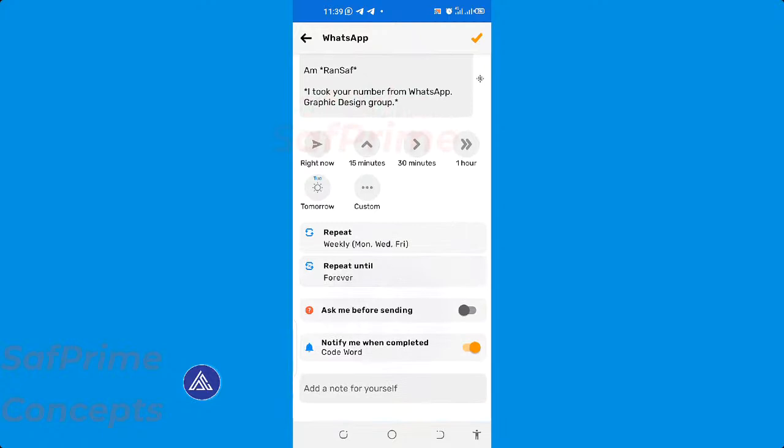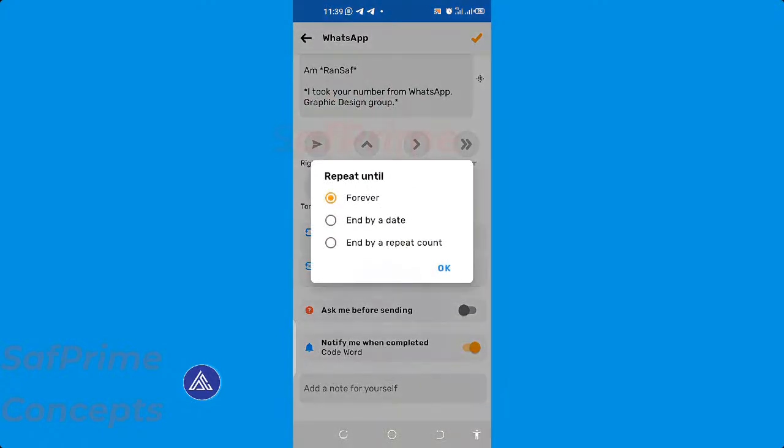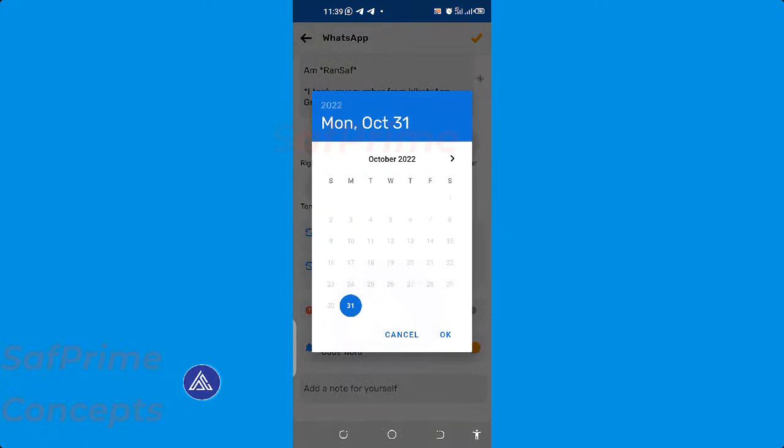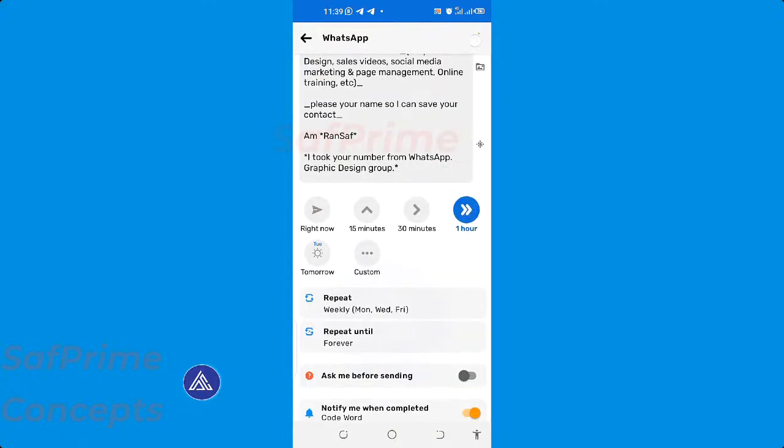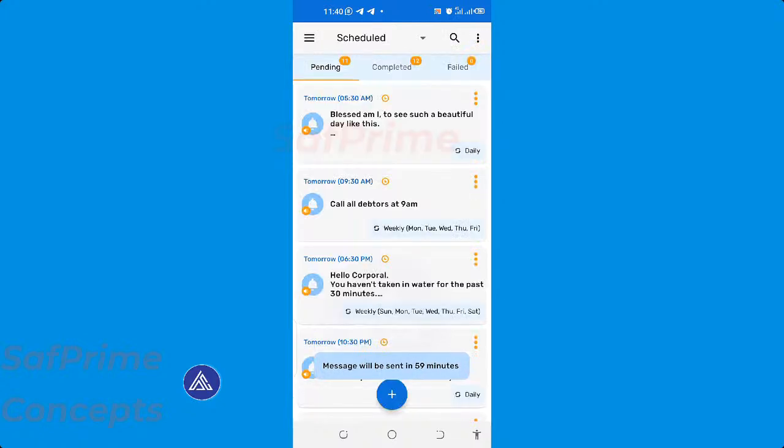So what does it say? Repeat forever, or end by a repeat count, or end by a date. So if you select any of these, if it is a date, then you have to indicate the date. What day do you want to use it? If it is the count, you indicate the count. So that is the beauty about this. That is why I said it is flexible and easy to use this app. Very easy. Good. So when you are done, let's say an hour's time, you click on this and that is it. It will save, and all you need is an internet connection.